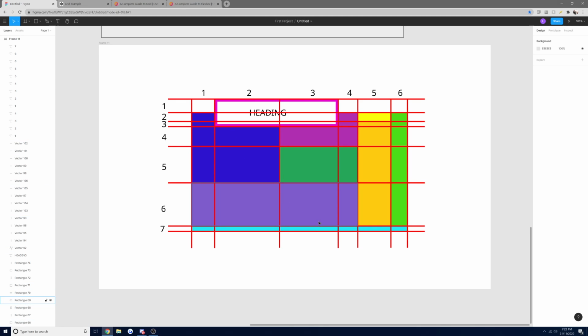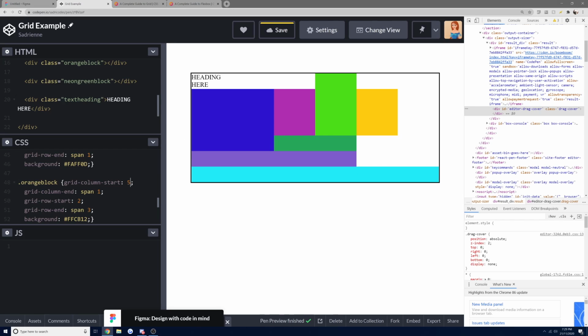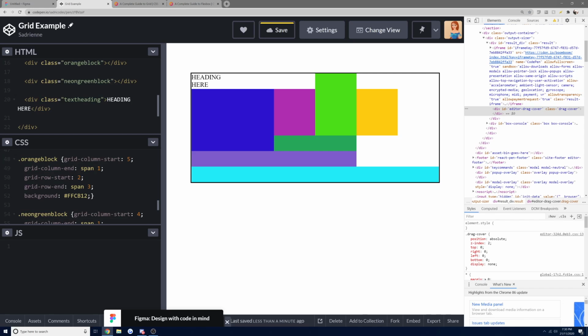Aside from forgetting to set display grid, and please don't forget to do that because it will make you sad and it will make you rage. That was so stupid. Okay, orange block. It's not very orange, but we'll go with it. Is in column 5. I will get these rows and columns right one day. I won't. Column 5, span 1. And there he is. And row 3, spanning 1, 2, 3, 4. What did I say? 3 span 4.